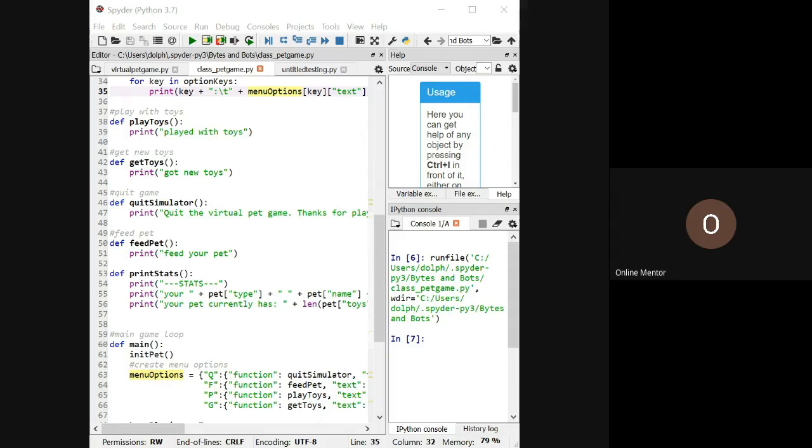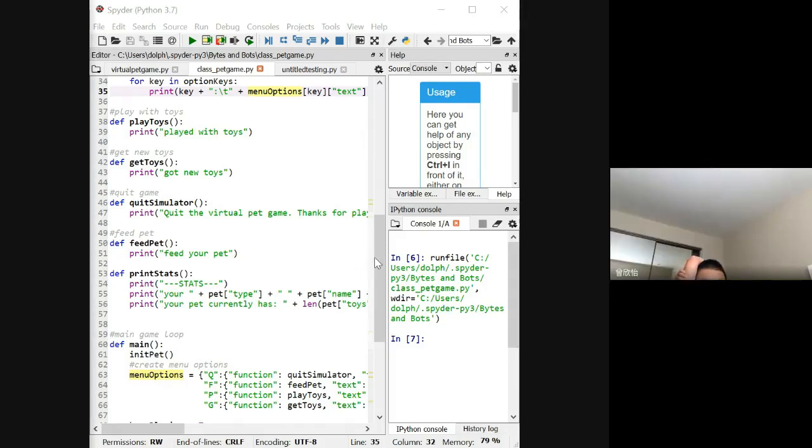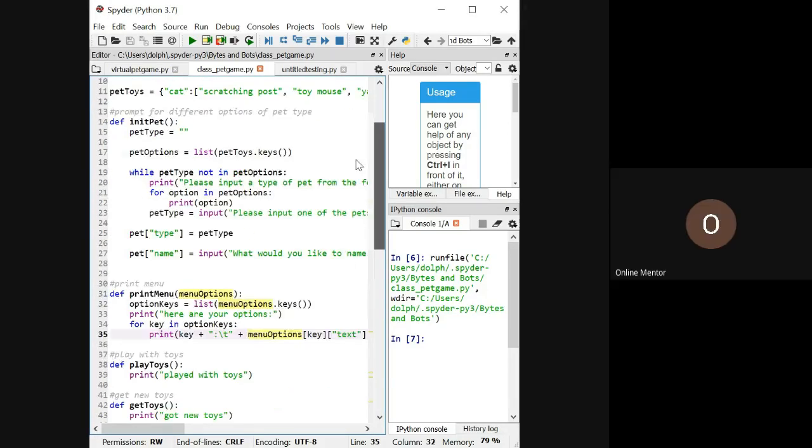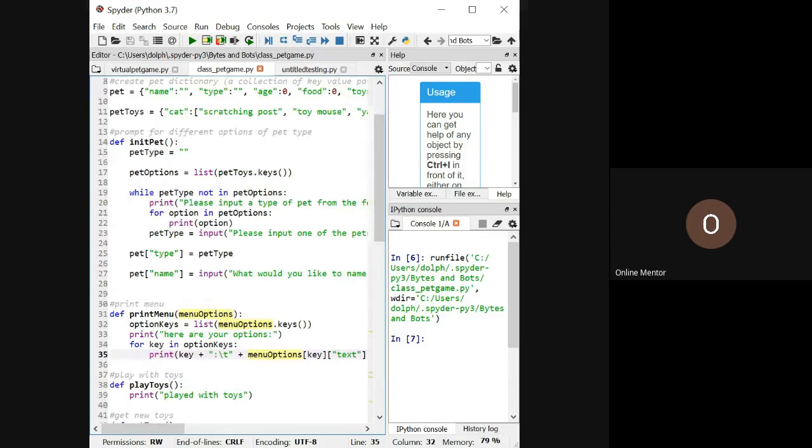One second. Let me look at it. I have another error. For option. Okay, so instead of options, because you know how you write for options in pet option, it should say for option, no S. You delete the S and then go to the line above where you say for options. Yeah, and delete the S there.